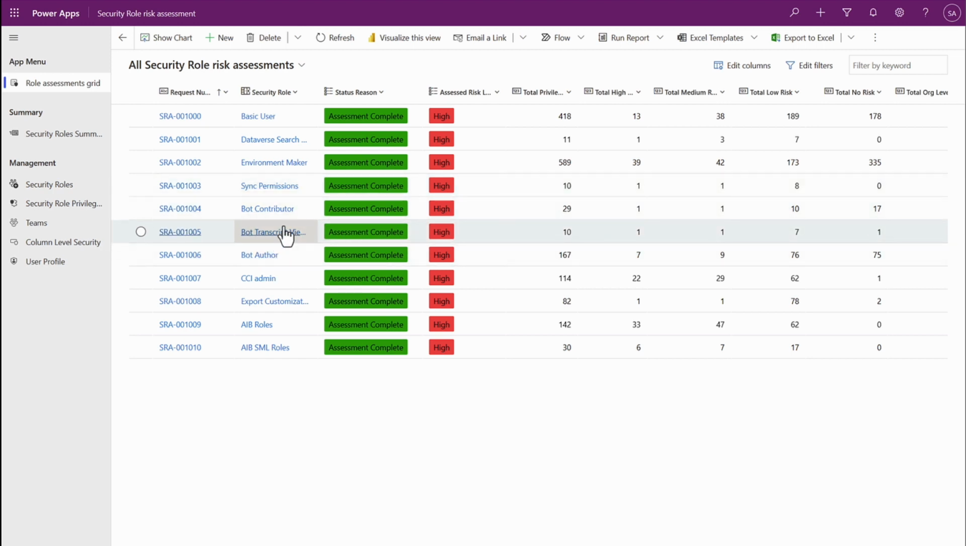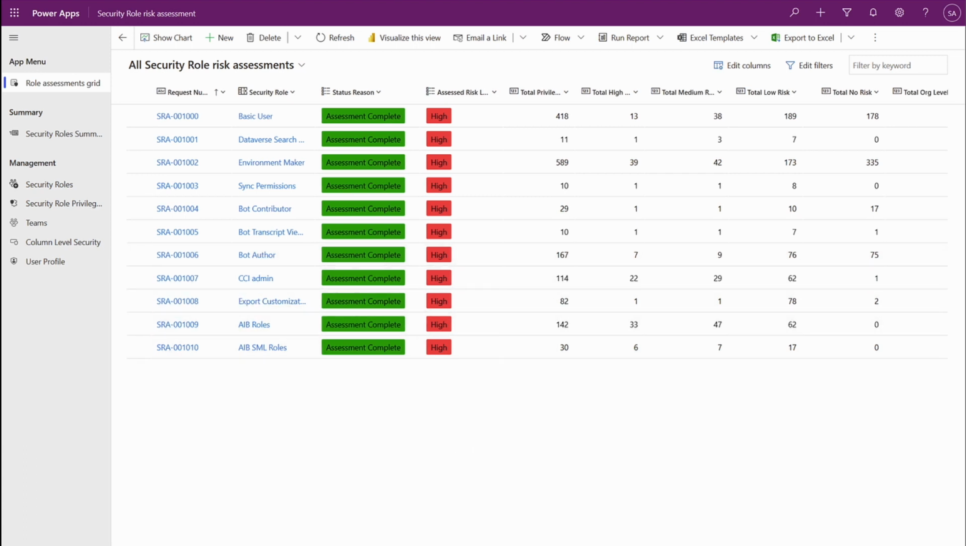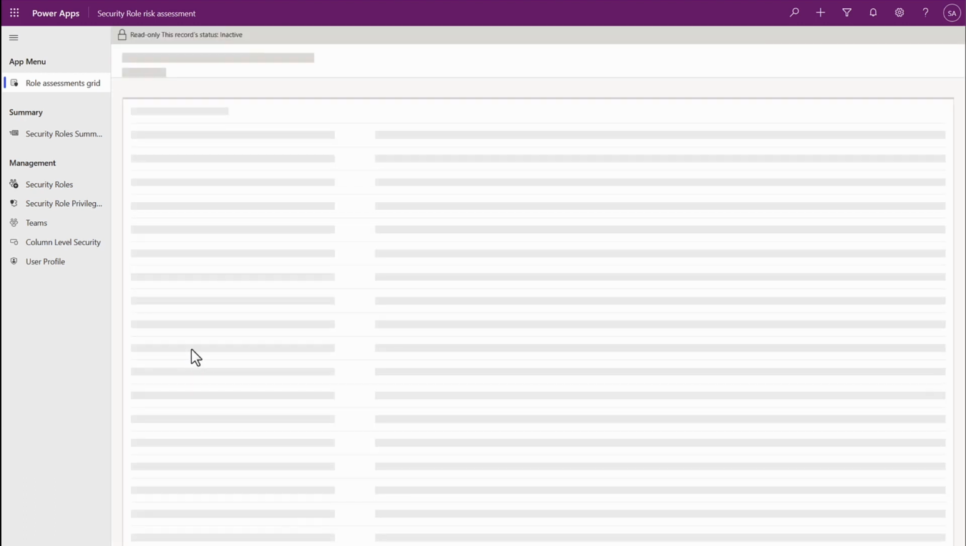So the first page is going to be a model-driven app grid where you can see a list of all the risk assessments that have been done in the past. This is basically for historical purposes, so that if you intend to change this risk assessment at a later stage for a particular security role, you can always go back and compare the two records. The grid lists at a summary level what role it is and the numbers associated with it. So let me deep dive into one of the reports and show you what's inside.